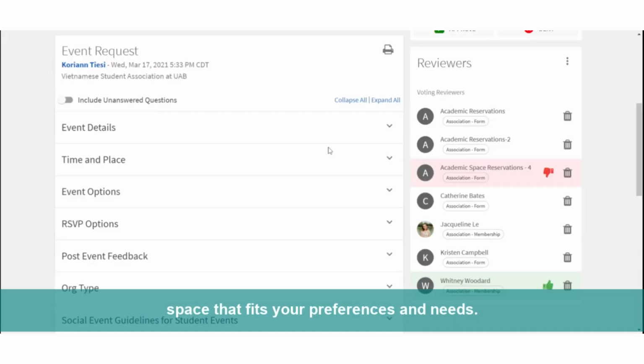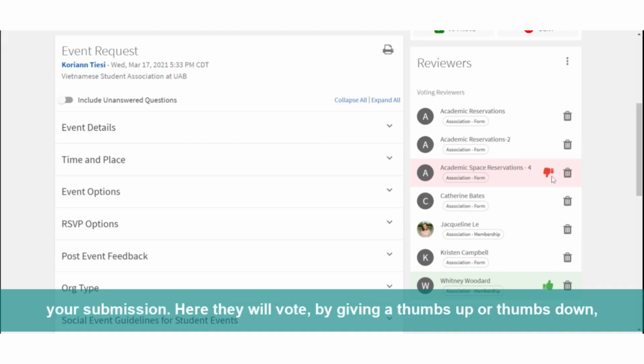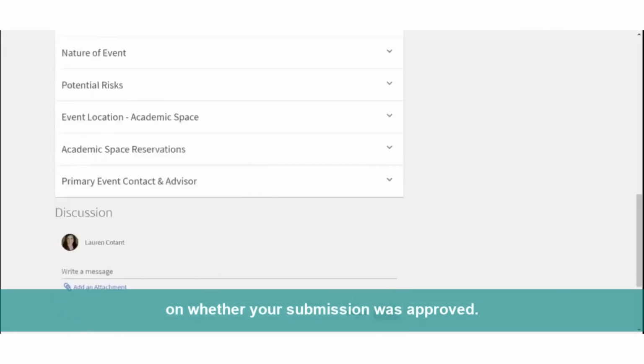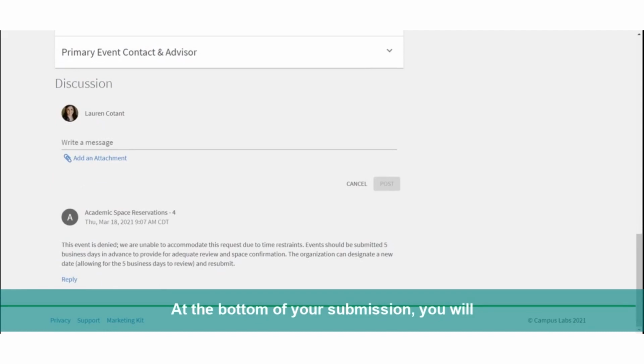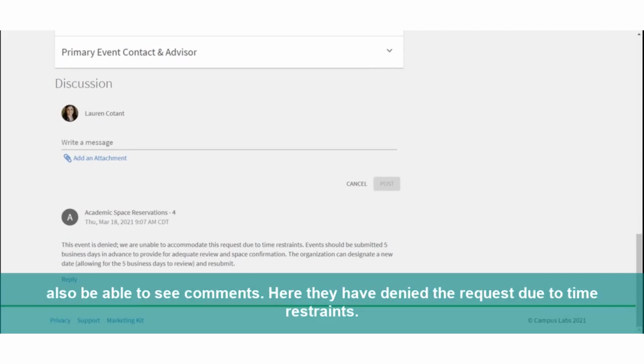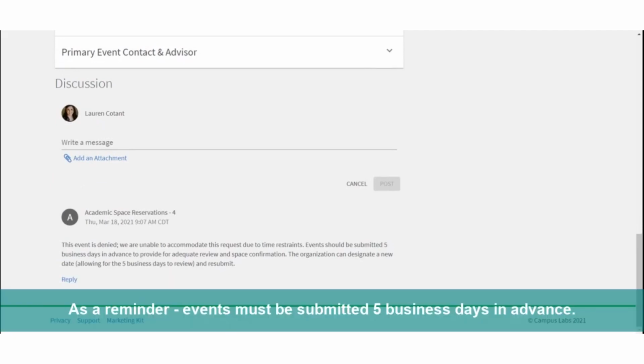Once the request is submitted, academic space reservations will be automatically assigned to review your submission. Here, they will vote by giving a thumbs up or a thumbs down on whether your submission is approved. At the bottom of your submission, you'll also be able to see comments. Here, they've denied the request due to time restraints. As a reminder, all space requests must be submitted 5 business days in advance.